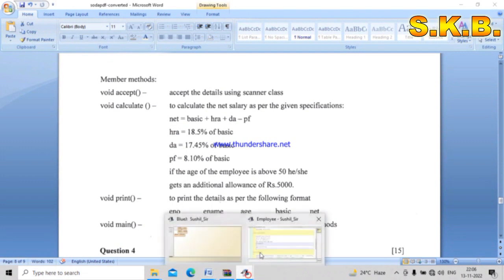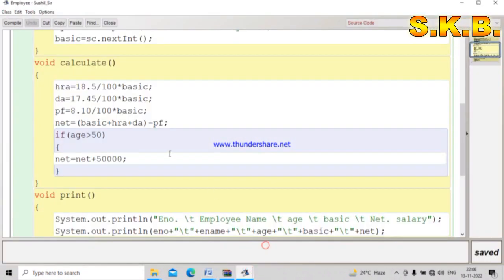Okay. So now come to this area. HRA, according to the question paper, I have put the formula 18.5 divided by 100 multiplied by basic. To find the DA, we have to write 17.45 divided by 100 multiplied by basic. To find the PF, PF is equal to 8.10 divided by 100 multiplied by basic, according to the formula given in the question paper. To find the net salary, net is equal to, within the first bracket, because I have to do the addition first, I write all these three variables within parentheses: basic plus HRA plus DA.